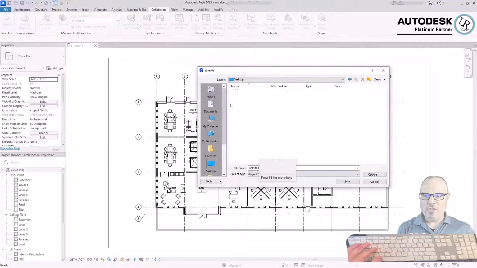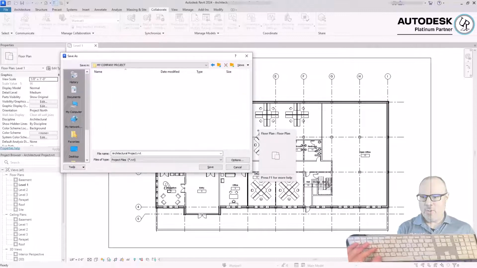I'm going to now go to my main C drive under a folder called My Company Project, and I like to save this project file under a subfolder called BIM or Revit Content.